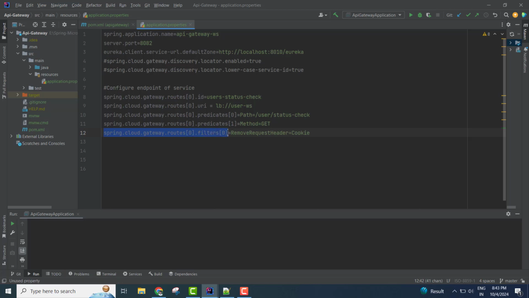So copy this. This is similar to what we need. This is filter 0 and this is filter 1, so we have to increment it. And the filter name is rewrite path. Right, rewrite path. Good.